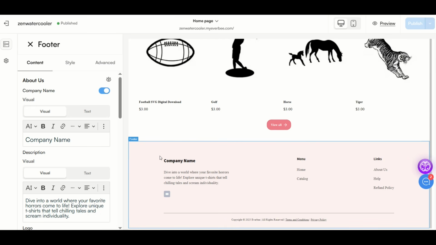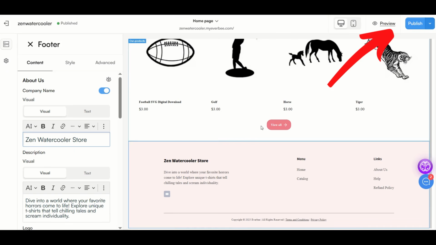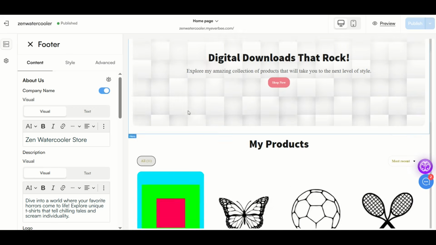So for example, this text right here says company name. And if I wanted to change it, I would simply go over to the left-hand side and type something else in, and we can see there it updates in real time. Now you do need to click the publish button on the top right to make this change live, otherwise you'll lose it. You can also change the style of these as well.